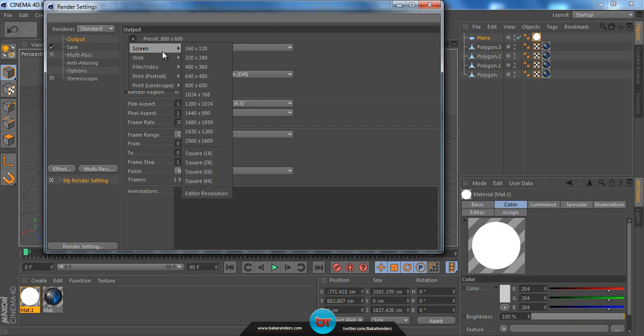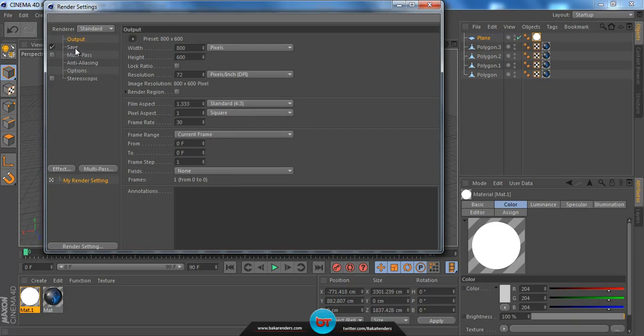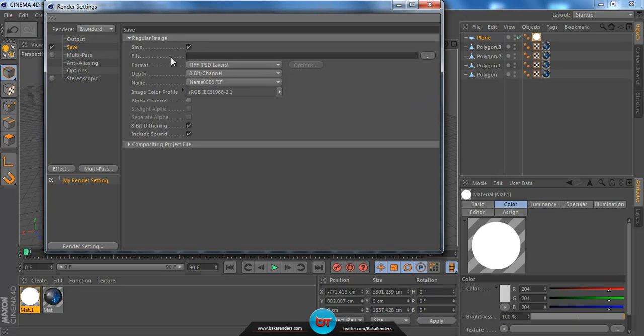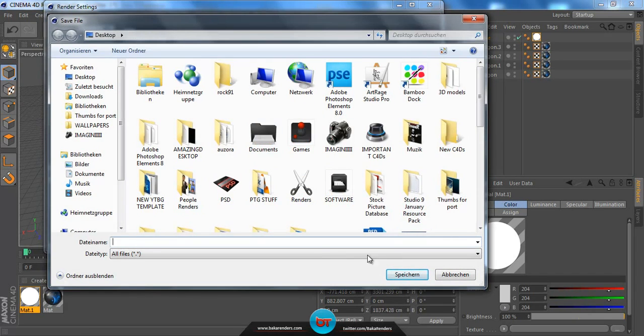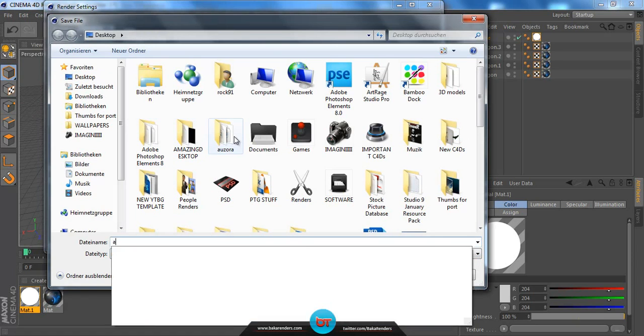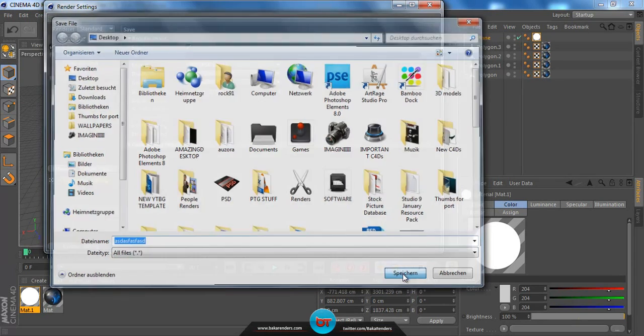I can make it a huge HD, 2560 by 1600, and the save is going to save your file in a format that you want. What we want to do here is select the location by clicking on the three buttons there. I'm going to choose the desktop, add a random name and click save.